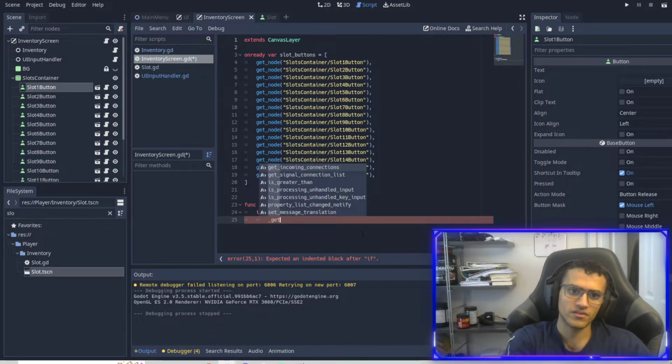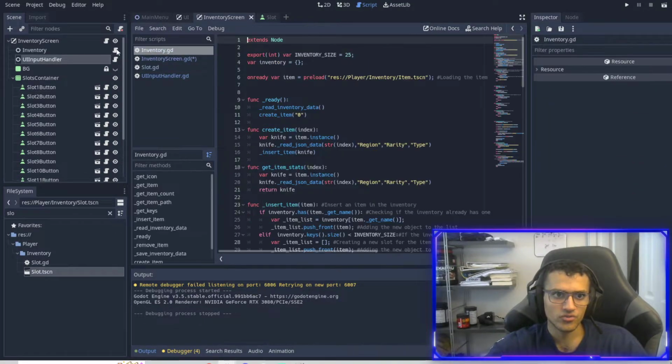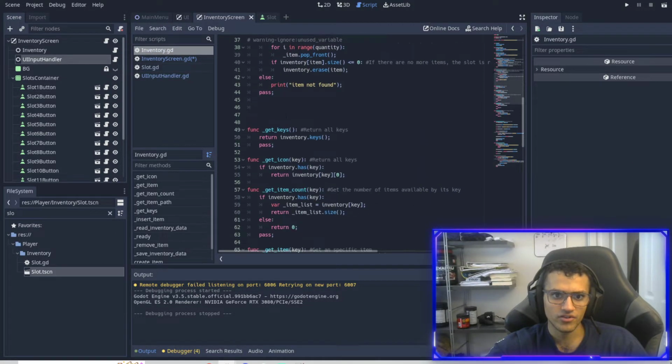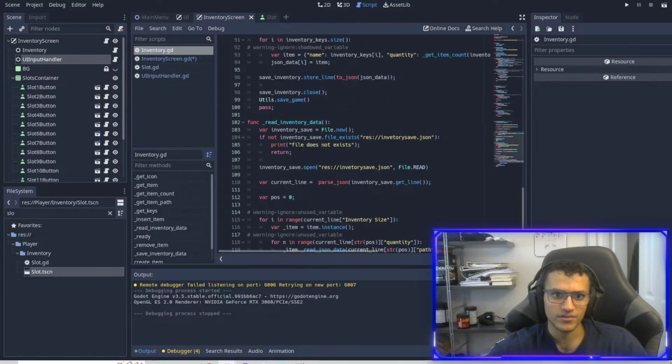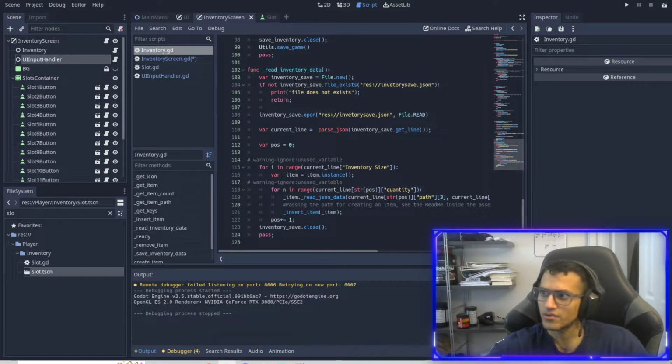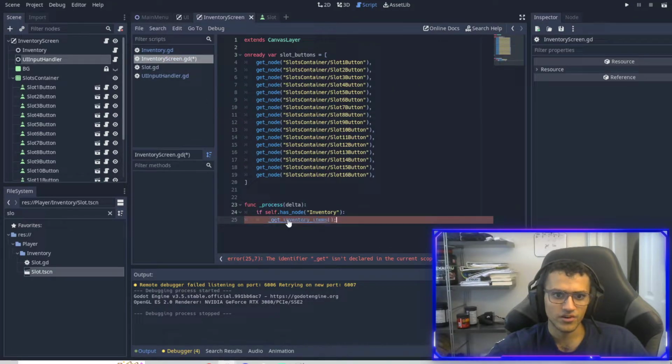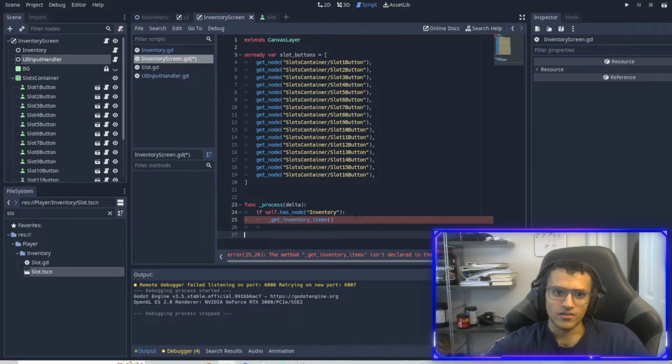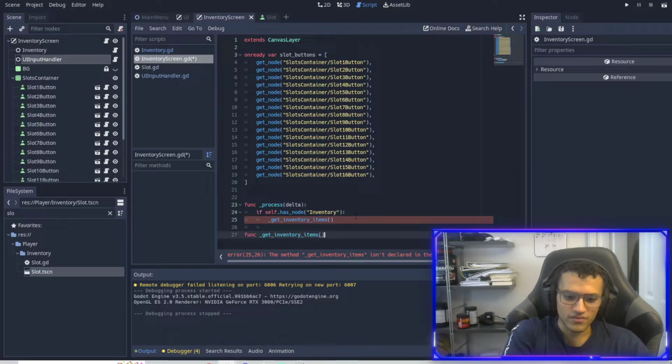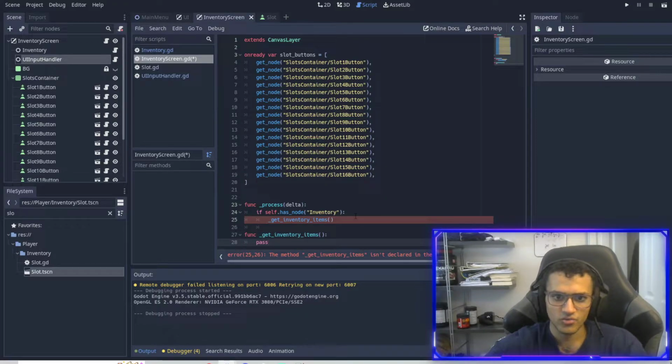Then we'll go to our inventory and find our function that allows us to get the items. Maybe it doesn't exist. No, sorry, we're going to have to make that in our inventory screen. Here we go. We're going to make a function called get inventory items. So let's make that function. We'll pass for now to avoid any errors.